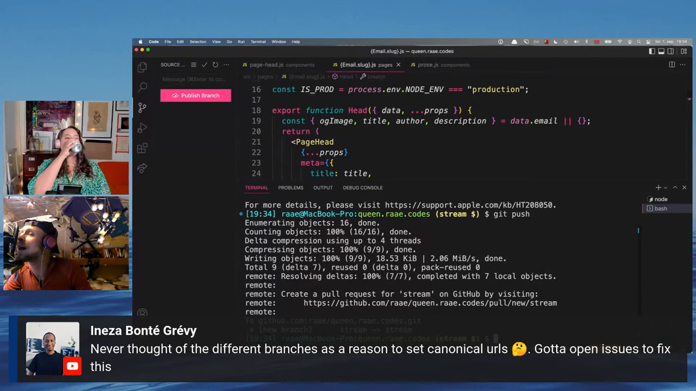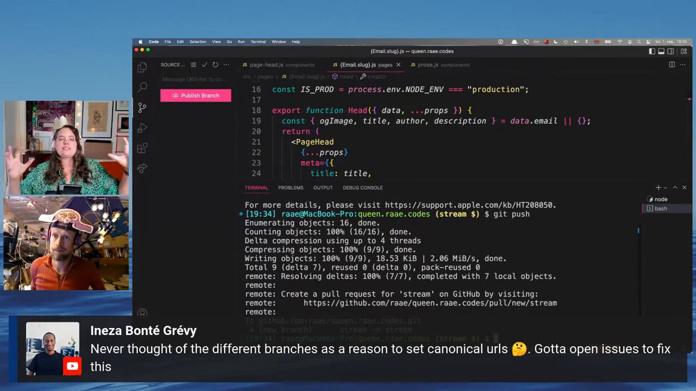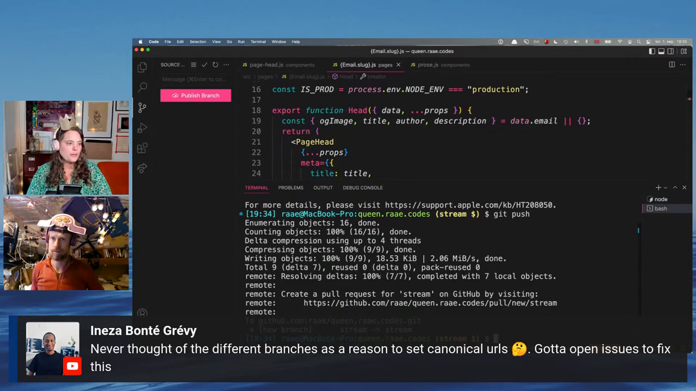Okay. We have a comment here from Inessa too: never thought of the different branches as a reason to set canonical URLs. I think for most cases you will be fine, because I believe both Gatsby Cloud and Netlify, and probably Vercel as well, will stop search engine traffic to your preview URLs. I'm not 100% sure of this, but I think they do. But it's never a bad thing to have your canonical URL set up correctly, in case these services suddenly stop doing that. It's always nice to point back to your own domain as the owner of your content.